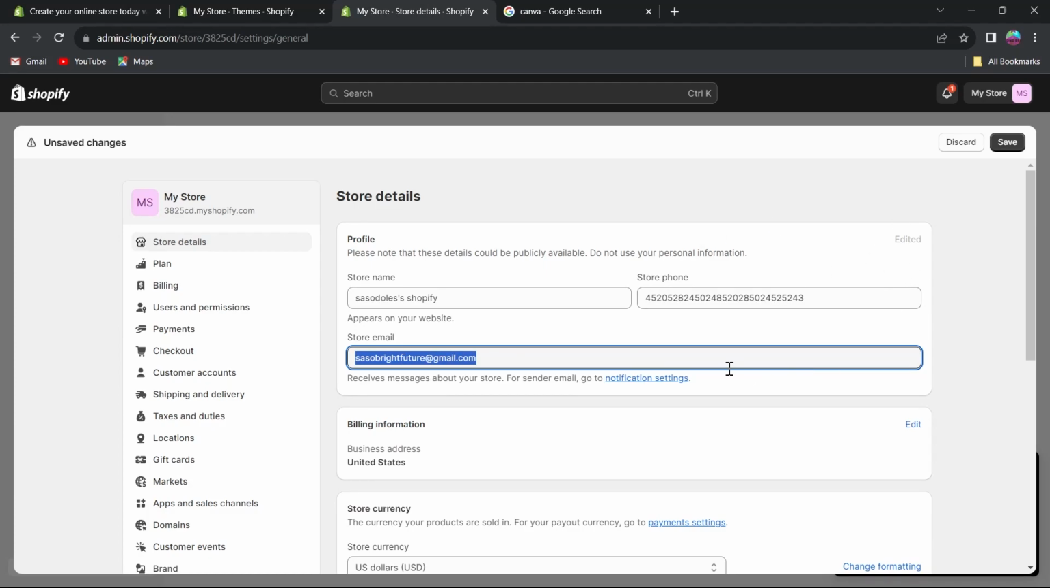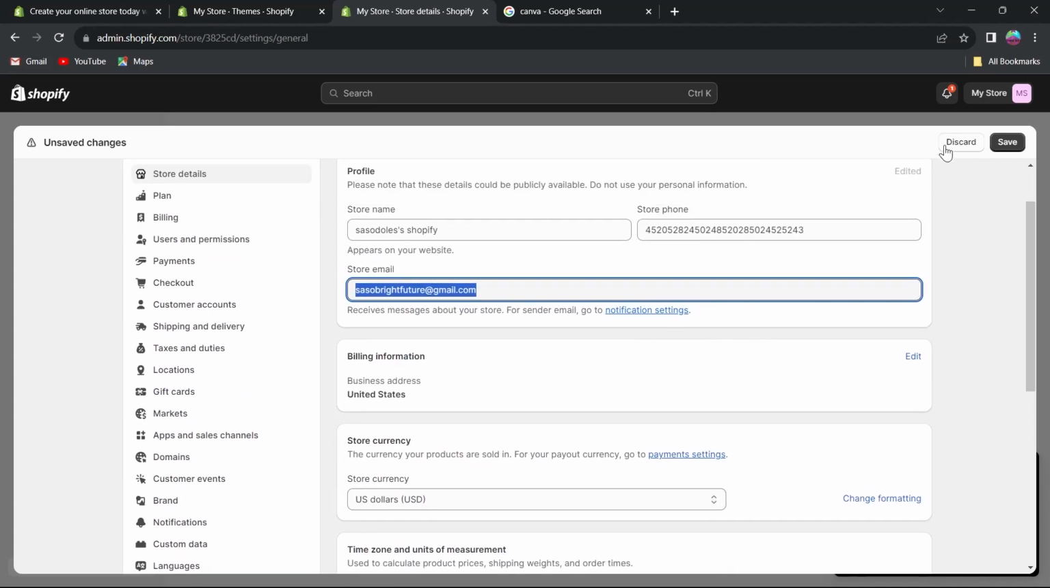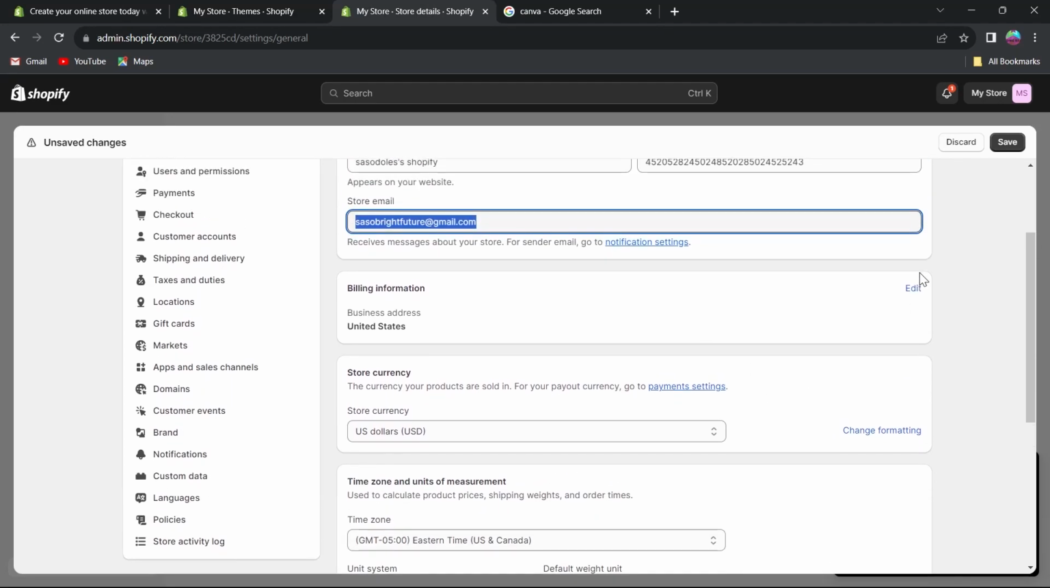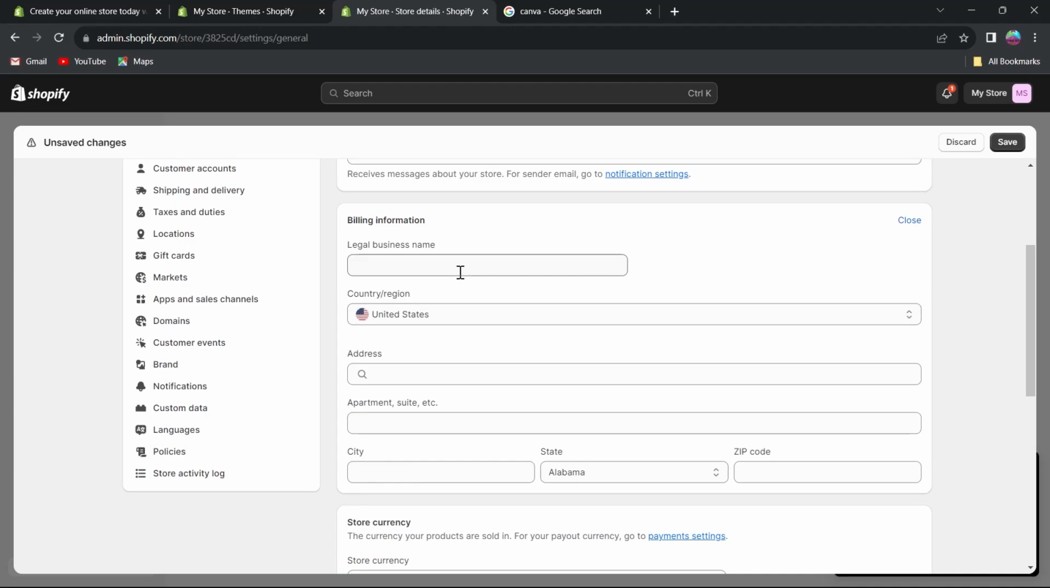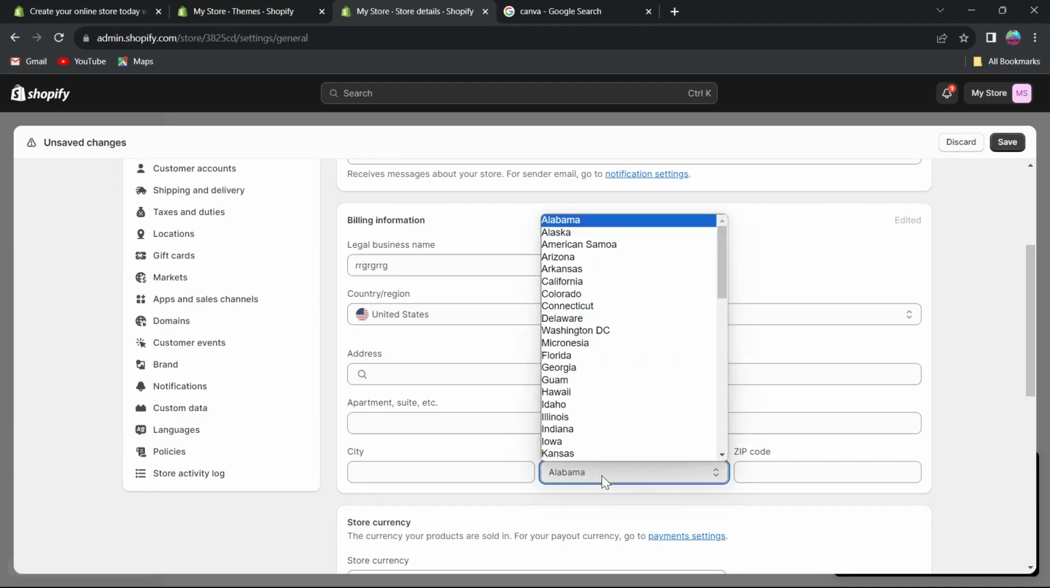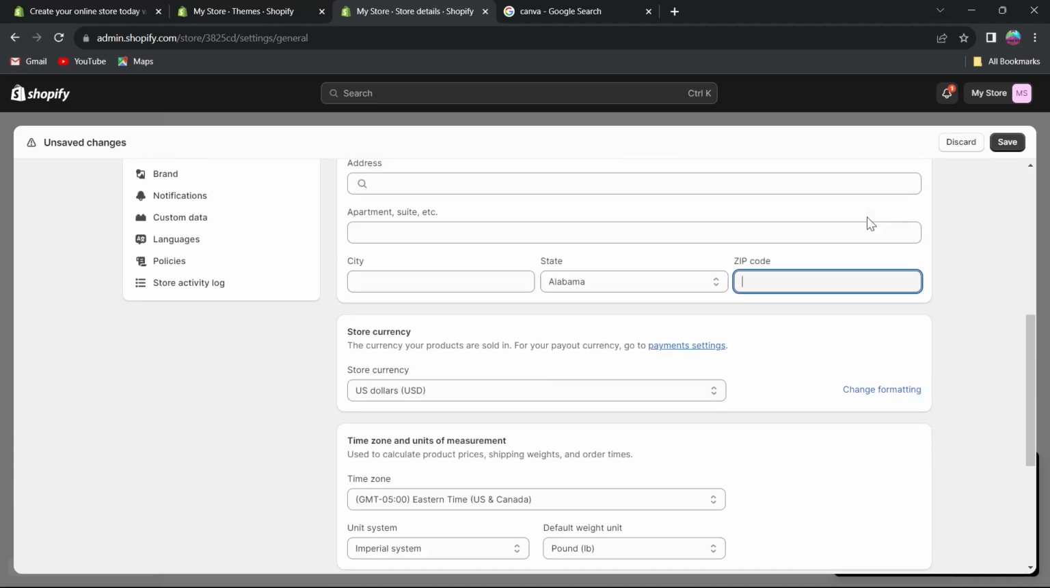If you want to edit this, edit it and click on enter, and this will be edited as your default address for your store. Here we have the billing information. Click on edit and you'll be able to add a legal business name, country and region, address, apartment, city, state and zip code for your Shopify.